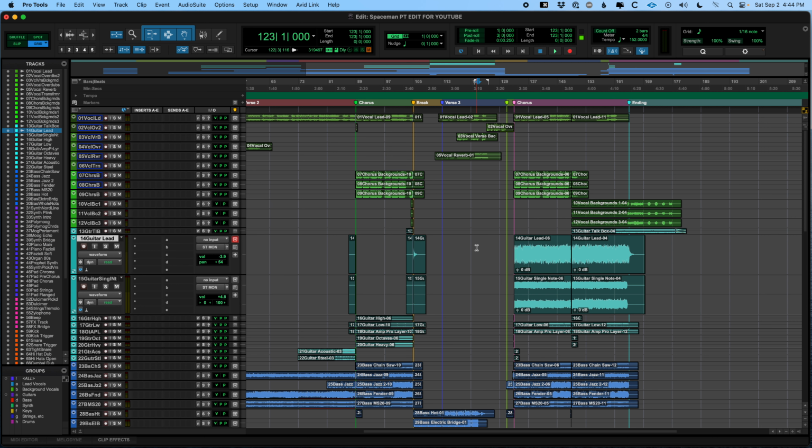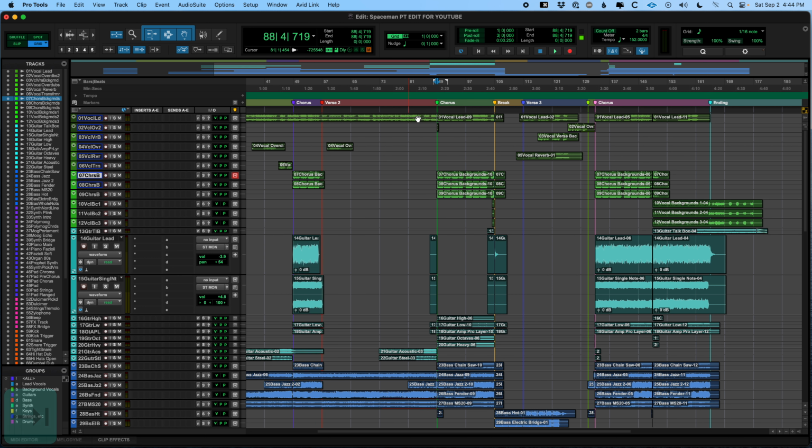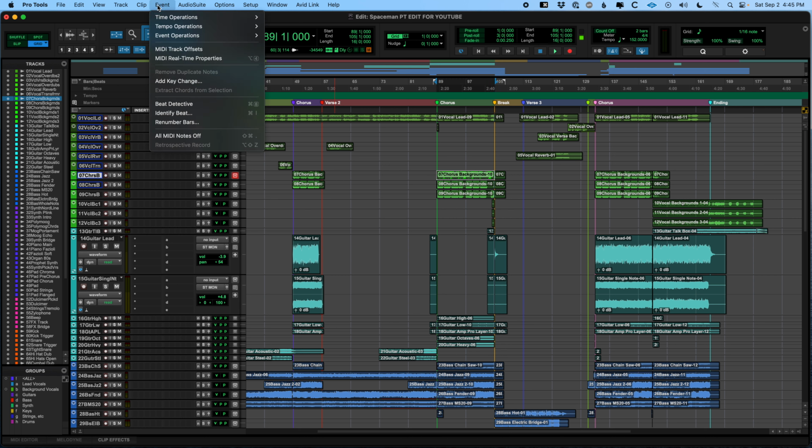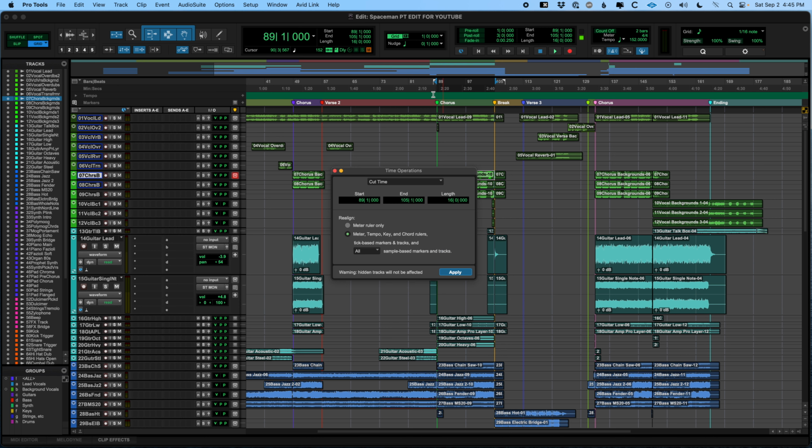Cool. Just a couple other tricks. Let's say we wanted to ditch this chorus completely, just go straight from the verse to the break. Well, we could click here, Shift and click over here, and then go up to Event, Time Operation, Cut Time. That brings up this little menu. Read it. It'll ask if you want to cut the time.